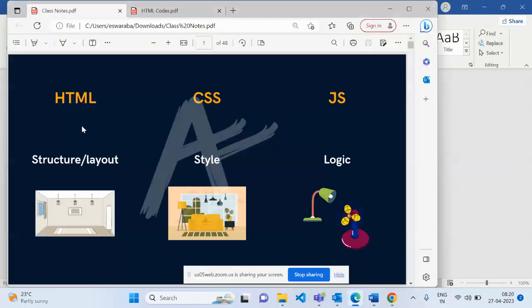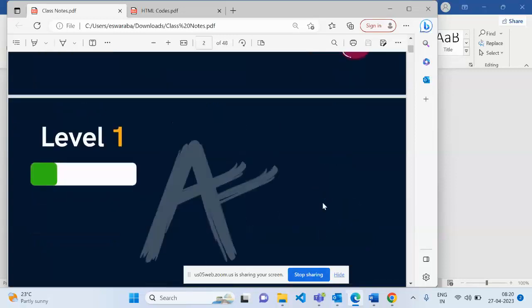Simple. See here, for example, another example: HTML structure and layout. If you see a house, the construction of the house is the structure. It means I have one room, and the room should have 4 walls. That's called the structure or layout of the house. And the beautification, the painting, the arrangement of the sofa set, everything will be the style. How I want my room very neat, clean, and colorful, for that I use CSS. Then the functionality: inside my room, the fan and light should be working. That's JavaScript. You understand, right?